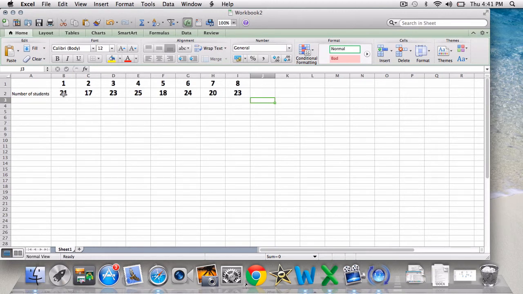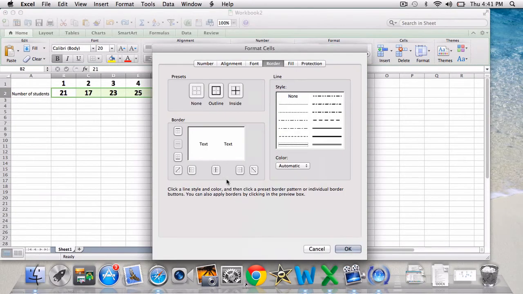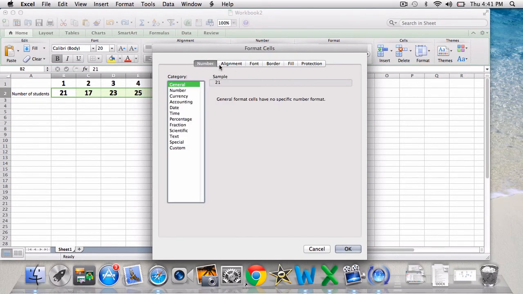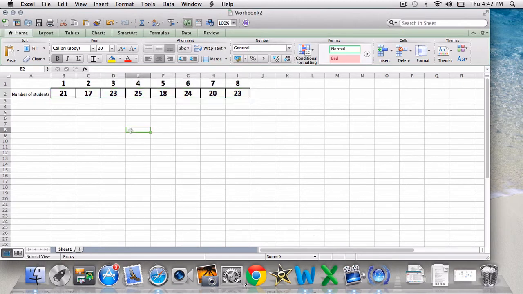Now let's say I want to put borders around these cells right here. So I'm just going to highlight them, the amount of students per grade. I right clicked and went to Format Cells, and up here are a whole bunch of tabs. Click on Border, select my line style. I like this line style right here. Click inside and outside, and when it appears in here, I know that it will eventually appear on my spreadsheet. Hit OK.